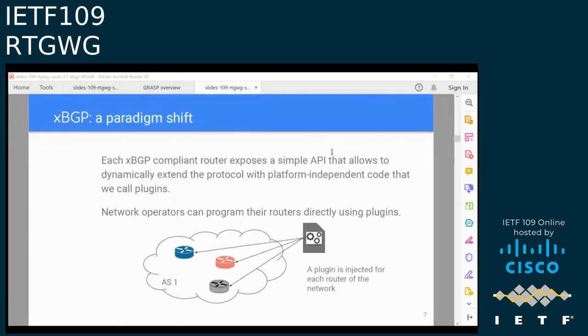So what we propose is that each XBGP router would expose a simple API that allows dynamically extending the protocol with platform-independent code that we call plugins. These plugins can be developed by network vendors, but also by network operators, so that they can extend the features of the BGP protocol used inside their network by downloading extension code directly on the routers. And the solution is a vendor-independent API that allows running these extensions on routers from different vendors. Next slide.